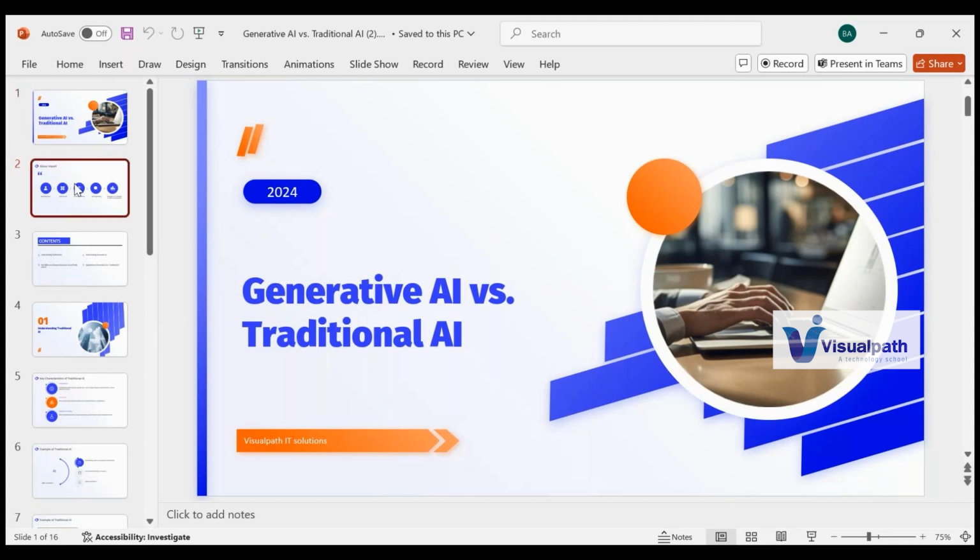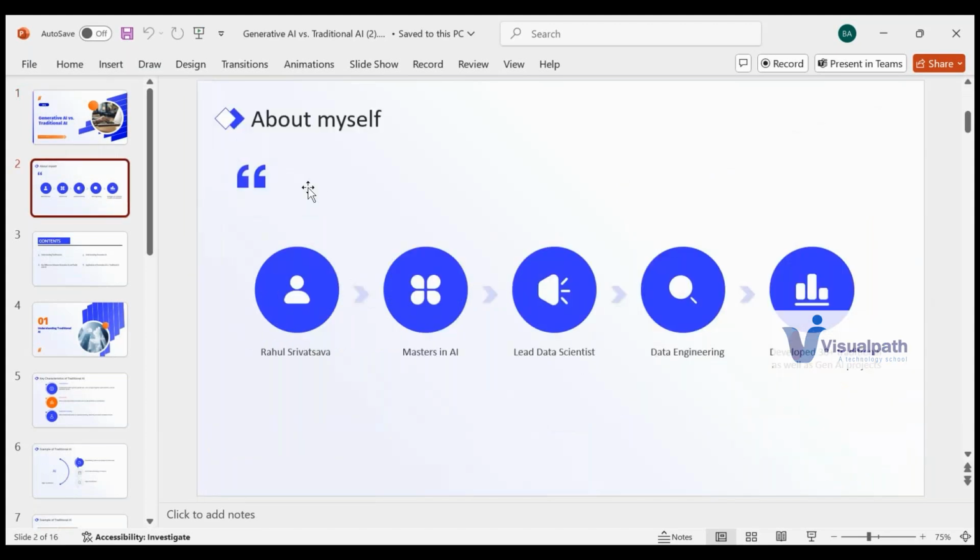Before that, a brief introduction. Rahul, your voice is very low. Can you please speak a little bit louder? Yeah, can you hear me now properly? Is it fine now? What I'm talking? Yeah, it's a bit better. Okay.